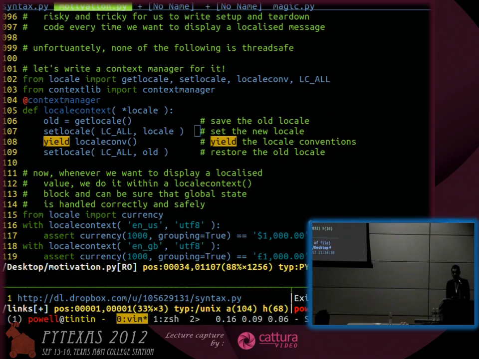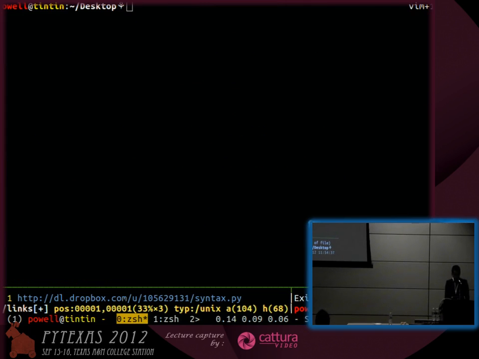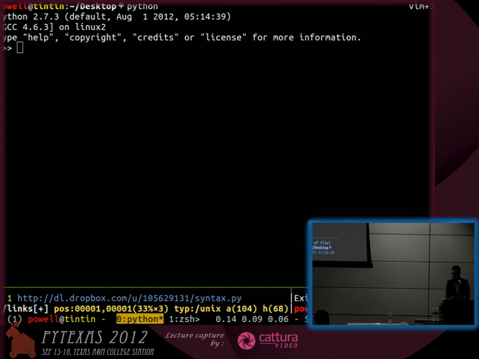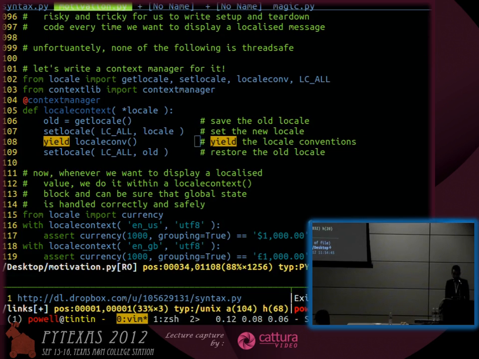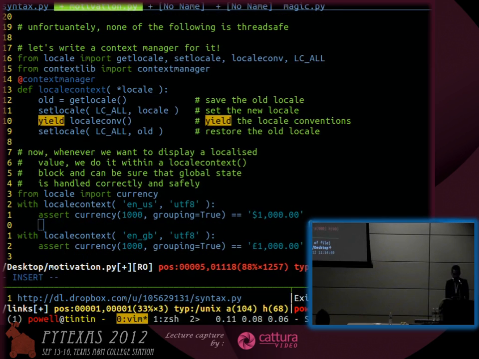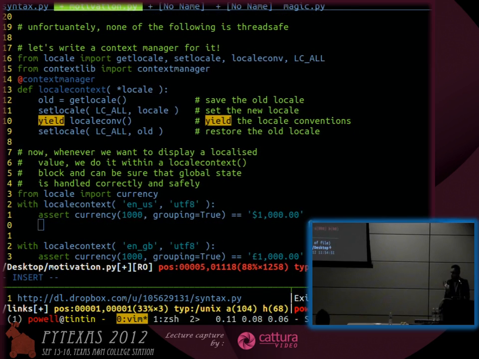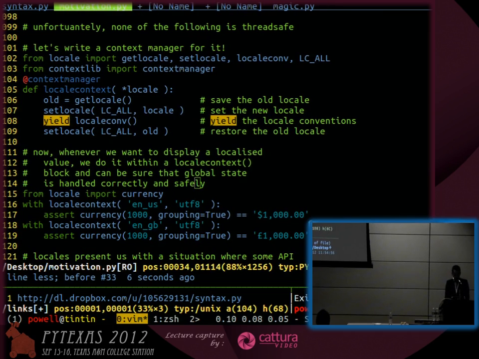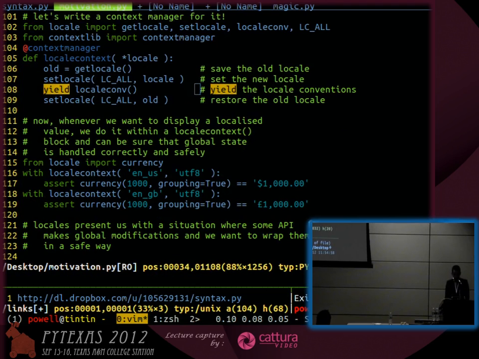Yields once. Yes. If it yields twice, I'm not sure. We can find out. Let's find out what happens. Is the context level variable? It is, and it's really nice. You can see this one doesn't care. So if I had an exception in here somewhere, like if this didn't assert correctly, then it would fall over and the locale would never be reset. That becomes the context. That becomes the width value. Exactly.